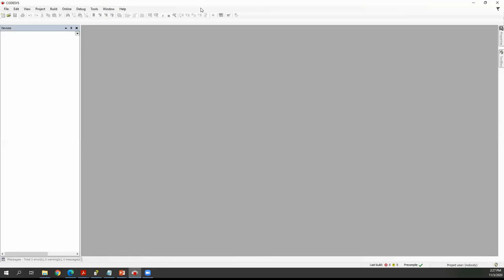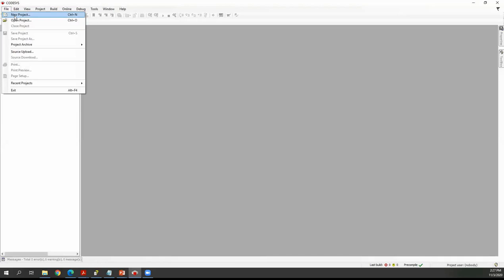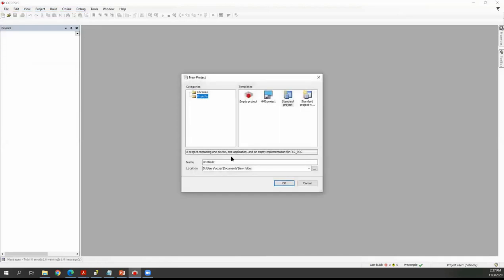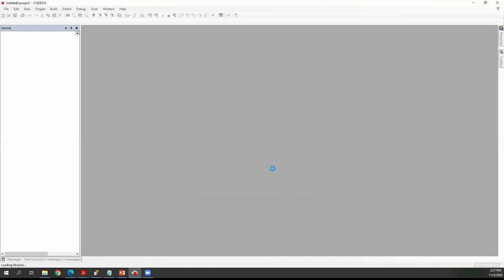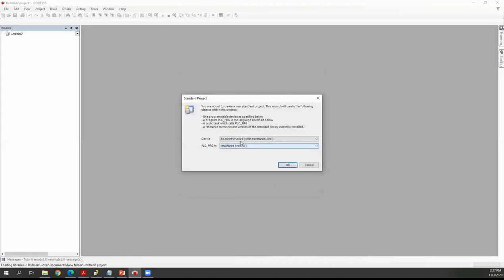When you open the CODESYS development environment, this is the interface. From File, you can create a new project. Here it asks you for the name and the location to save the project. But I want to show you this part here. This is the place where you choose which device you would like to program.